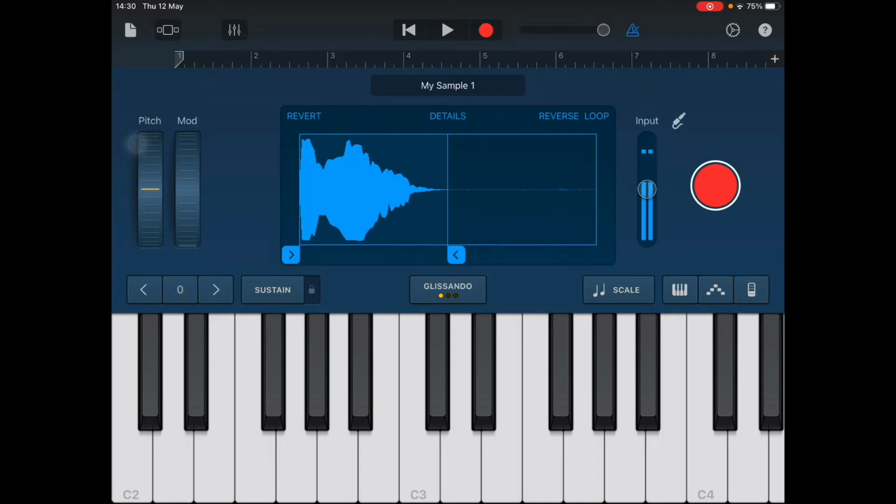After you've done that, anytime you click on one of the keys, it will play back the sample that you have just recorded or that you have just made with an object in the room back to you at whatever key you are pressing. So for example, if I press on C3 in the middle here, you will hear it go hello. If I press up the scale, you will hear, or if I press down near the bottom of the scale, you will hear.